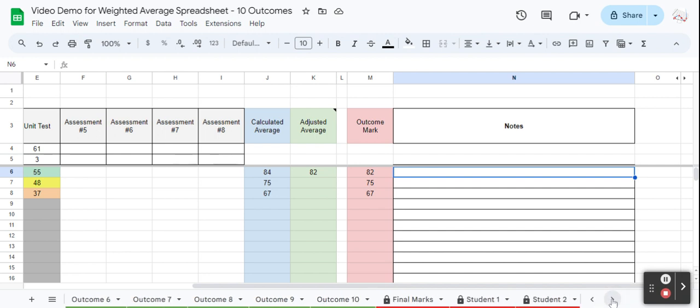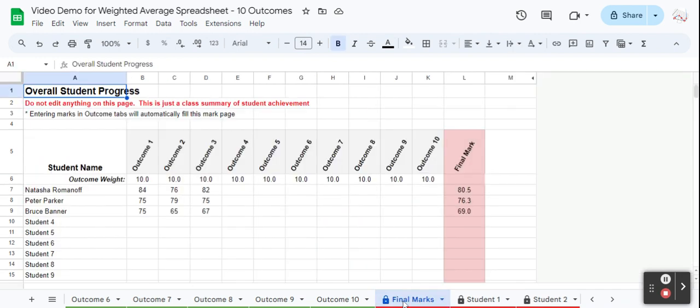Now, if I scroll along a little bit on the bottom, I'm going to go over to this tab here called Final Marks. This tab summarizes all of the student work for your whole class. So it tells you every student's mark in each outcome as well as their final mark. This is a really useful tab when it comes time to uploading marks into Aspen. You can find the name and find the student's overall mark and just upload that mark instead.